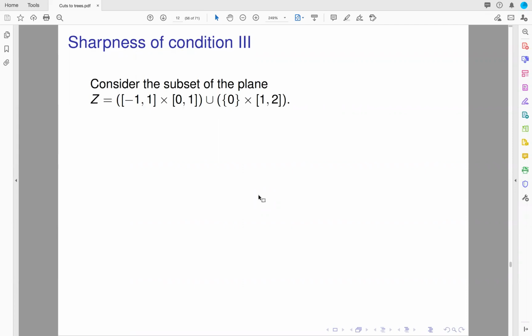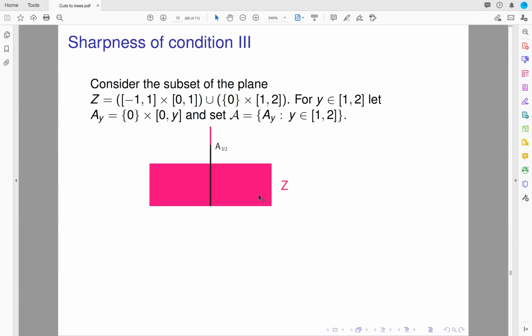So what am I taking? I'm taking a little rectangle, side length 2 horizontally, side length 1 vertically, and then I'm sticking a little tail on top of it. And now my set of cuts are all of the vertical line segments that run up into the tail, starting from the origin. So let's go ahead and give our picture here. Here is our space Z, and we have a single cut, the cut A 3/2. That's just that vertical line segment.